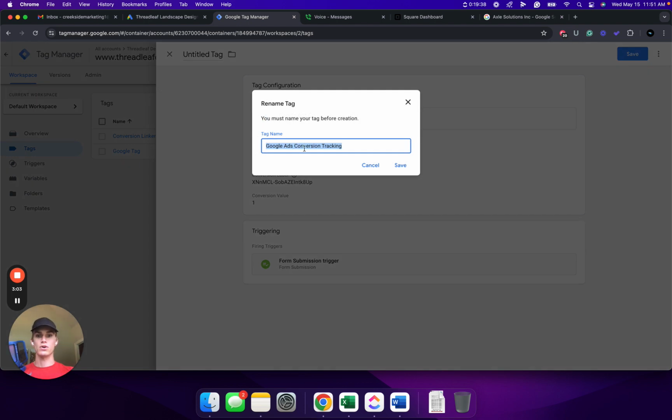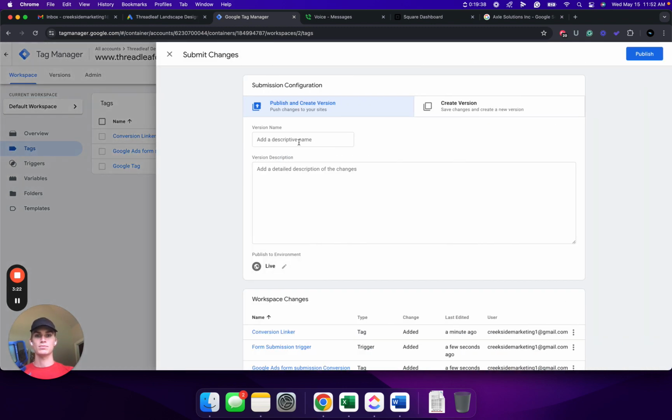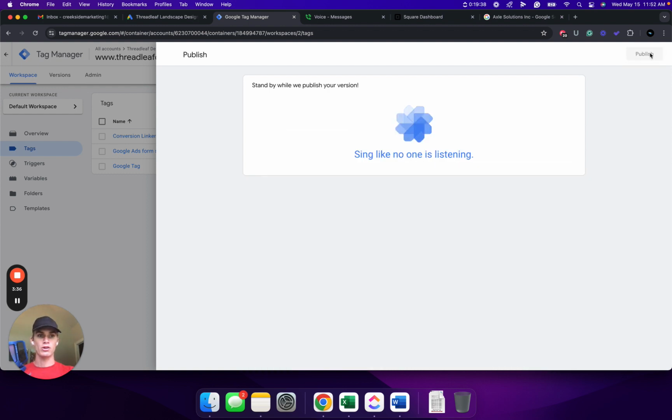This is Google Ads conversion tracking. In the middle, we're going to put Google Ads form submission conversion tracking. So that way we know it's for Google Ads, it's for form submissions, and it's for conversion tracking. We're going to click save. And now that we've done that, we're going to click submit. The version name is going to be added form submission tracking. Click publish.